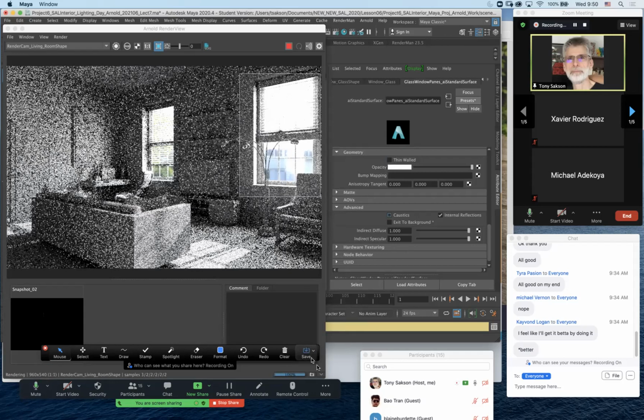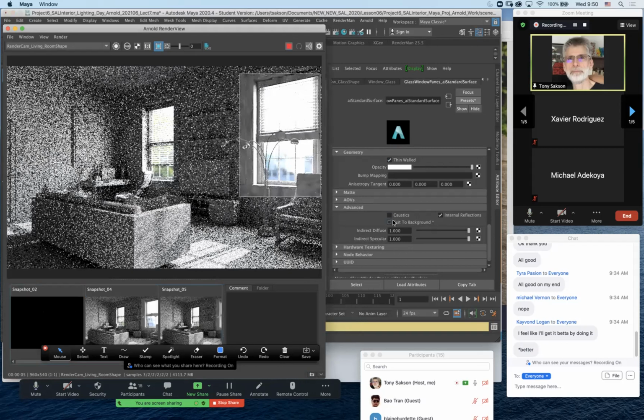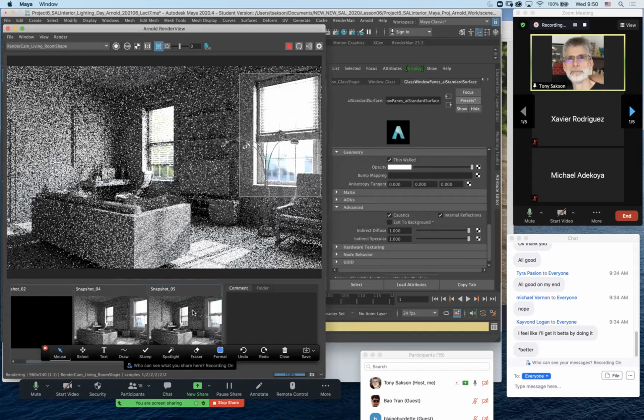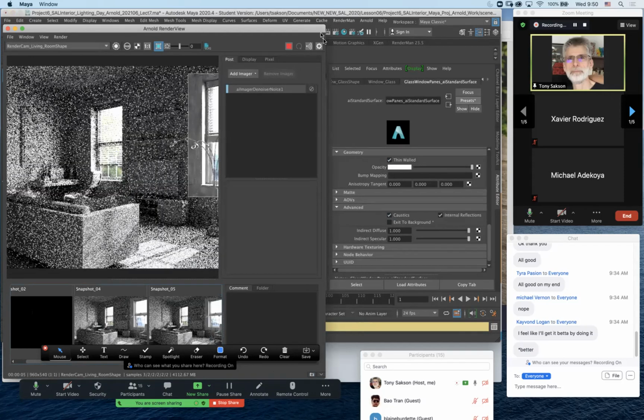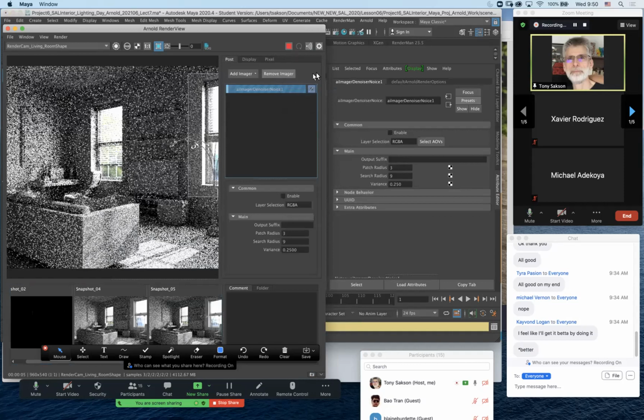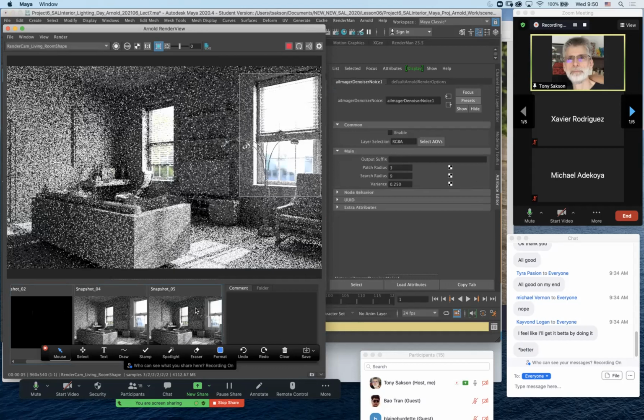All right, so this is what it looks like without thin walled. This is what it looks like with thin walled. Do we need caustics? Is it going to bring anything to the party, or is it just going to increase my render time and make me annoyed? Doesn't look like it's bringing anything to the party here. And also, it looks like I've got my denoiser on. Disable. Good. There we go. Okay, that's better. I don't care if it's got noise.